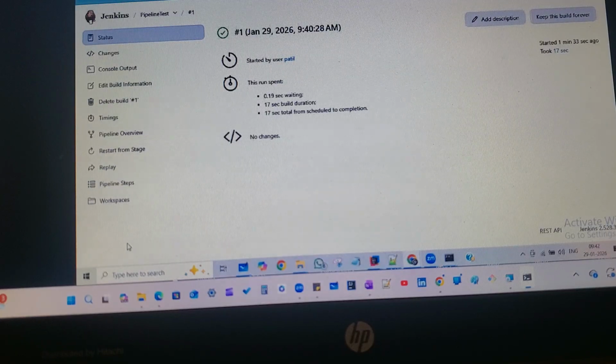Makes sense? So we are trying to run the phases, steps one by one. That is what a pipeline is. We will talk more about the pipeline.